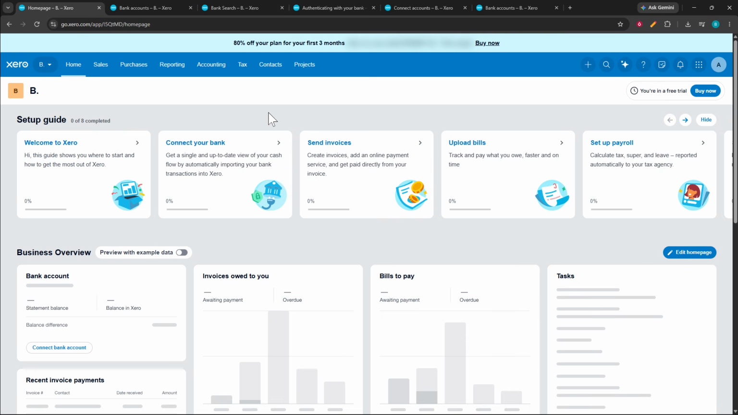You should already be logged into Xero, so begin by checking that the correct organization is selected before you make any changes. If you work in more than one organization, this matters because bank feeds need to be connected in the right file from the start.